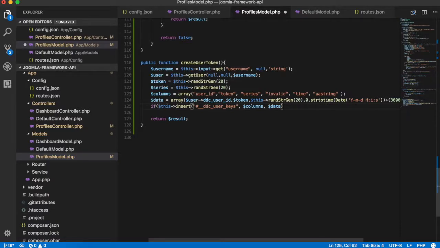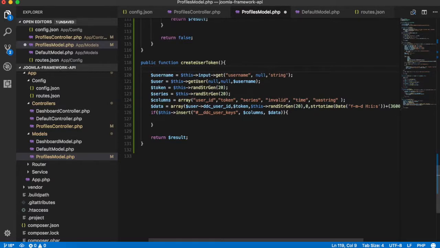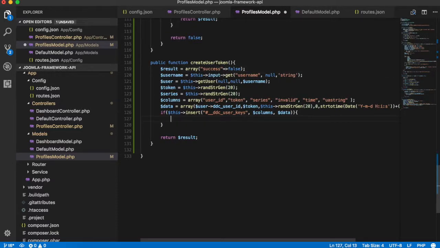So we are just going to create a function here. Sorry, we are going to put an if statement in. And from that, we are then going to just update our result. So here success is false. So here we are going to have these results.